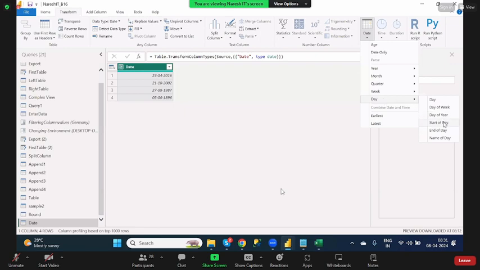Start of day means, suppose for example, the same date will be there, but different times are there. Suppose 23/04/2016 is there, three times are there. Same date, 23/04/2016, but the times are different: 8 a.m., 11 a.m., and 4 p.m. Like that will be there.